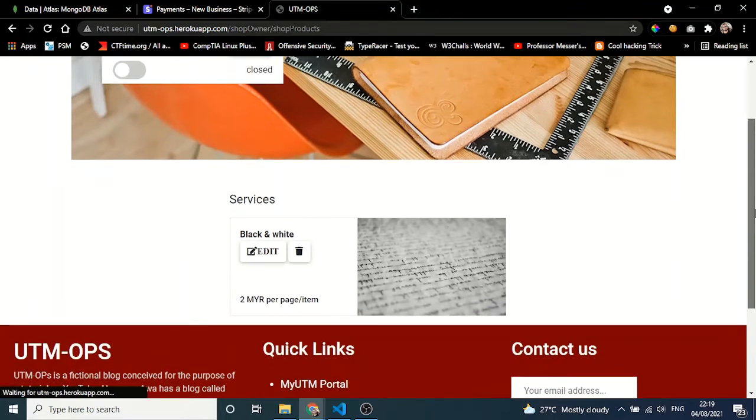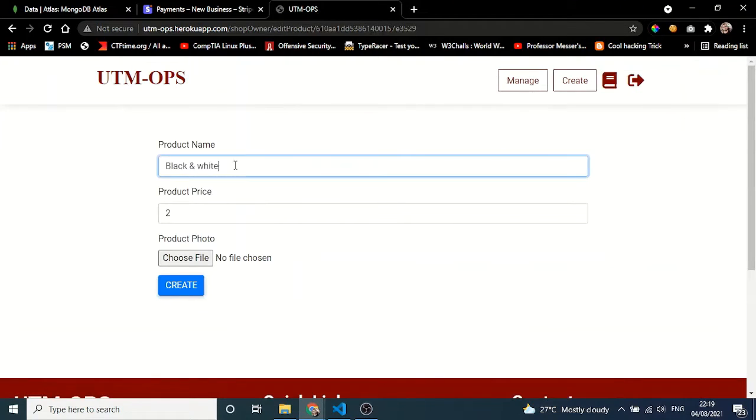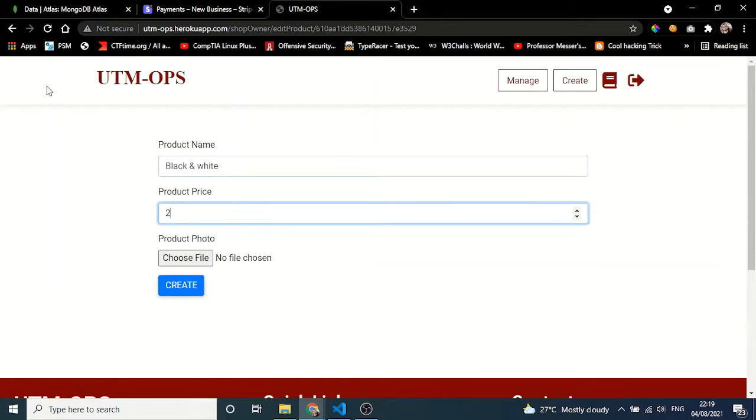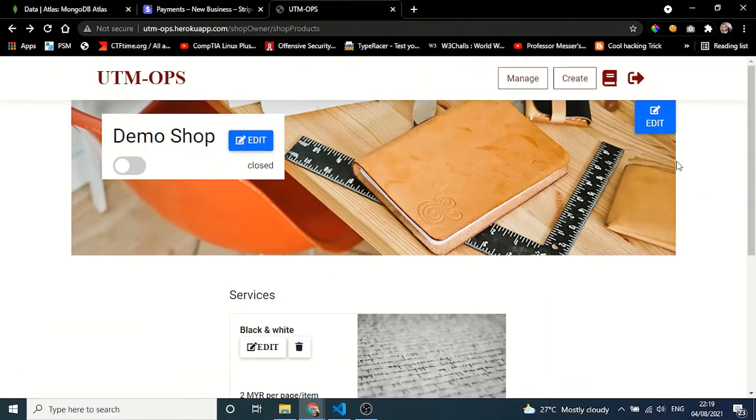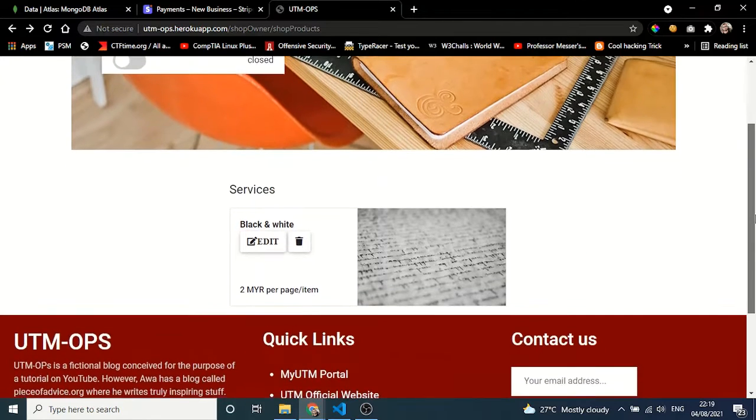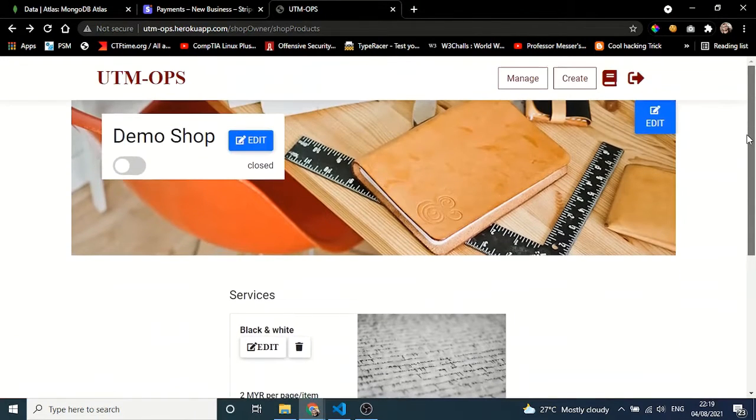Okay, here we have the product. From here, edit the page, can go to edit this product. From this page we have the name, the current price, we can edit it, and from here we can delete it, but if I press this button it will be deleted. So let's go back. So this is the quick demo of the shop owner.